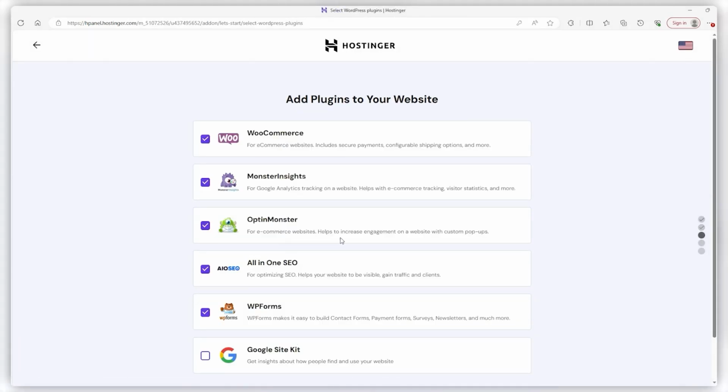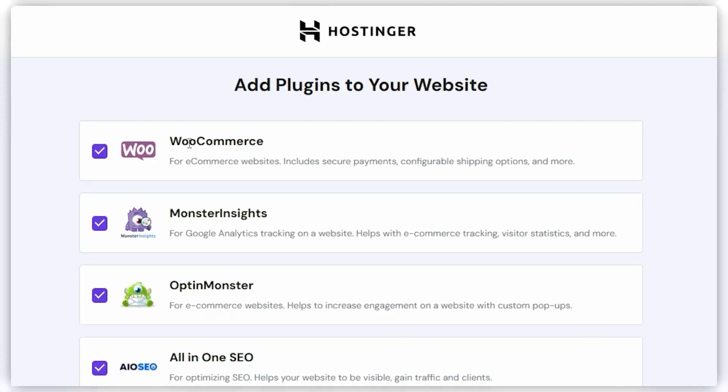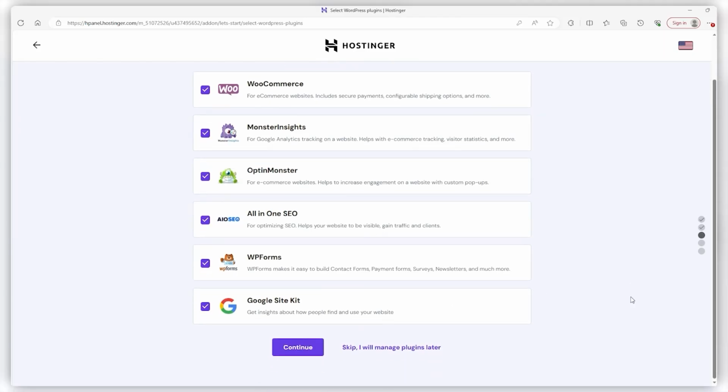Following this, you can add all of these plugins to your site just by checking off these boxes from the left-hand side. I recommend enabling all of them because they're important to have. For example, WooCommerce is useful for e-commerce sites because it includes payment options and shipping configurations. Meanwhile, the rest of these are tailored to search engine optimization with the purpose of increasing customer engagement and giving you the necessary analytics to keep track of that.